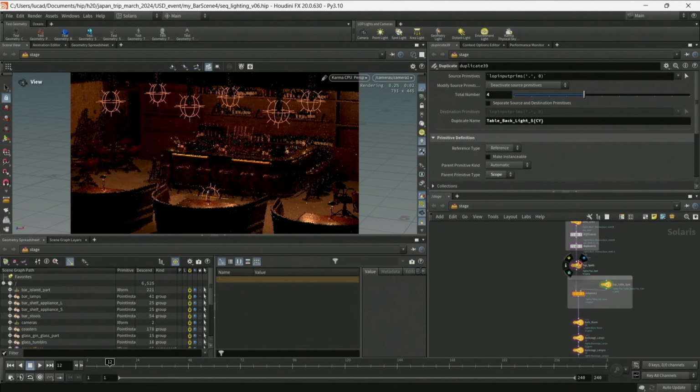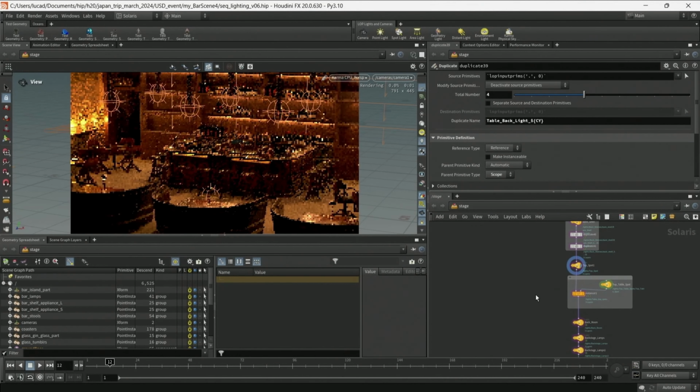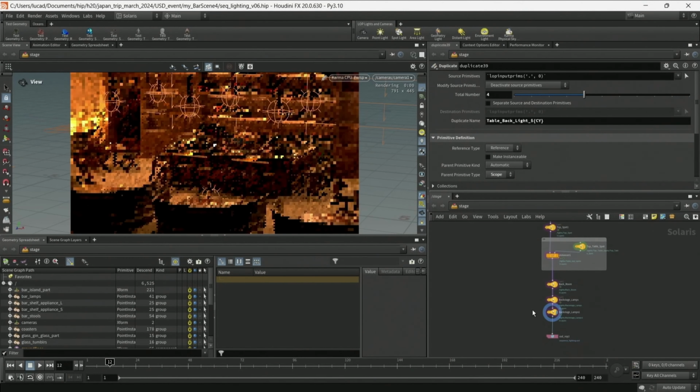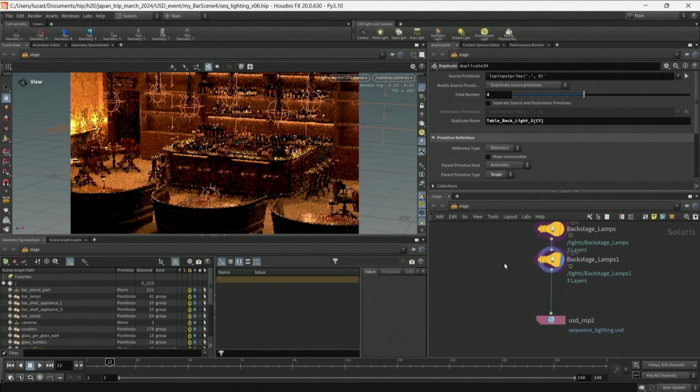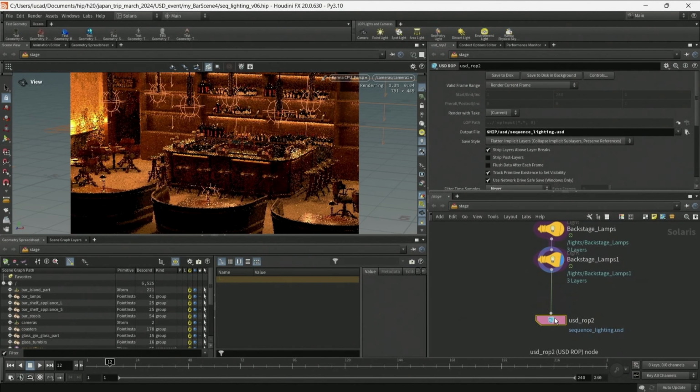Once the lighting lead has all of the lights in place, he can write a sequenced lighting USD file out to disk.